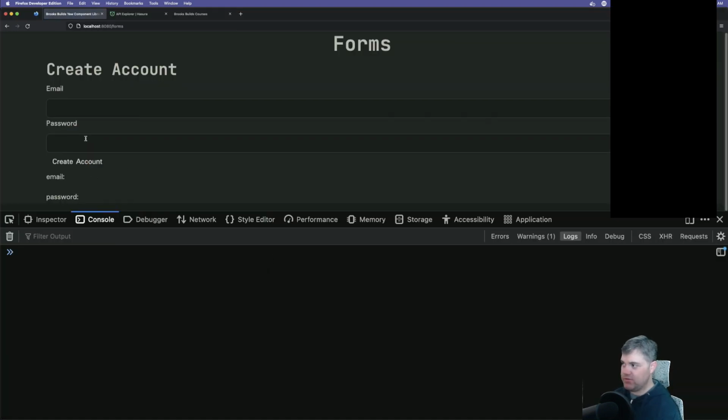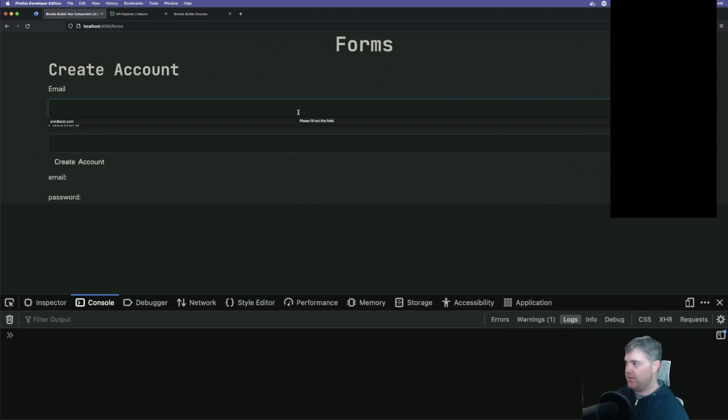So we have email and password here. So if I do email is that, password is that. Hey, there we go. We have our email and our password. So that's now being emitted out. So that is excellent.